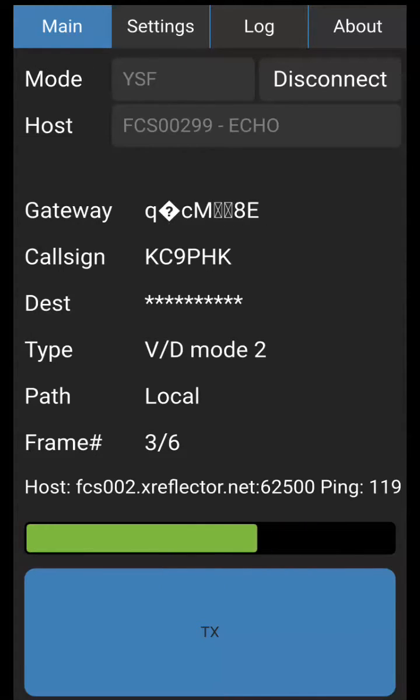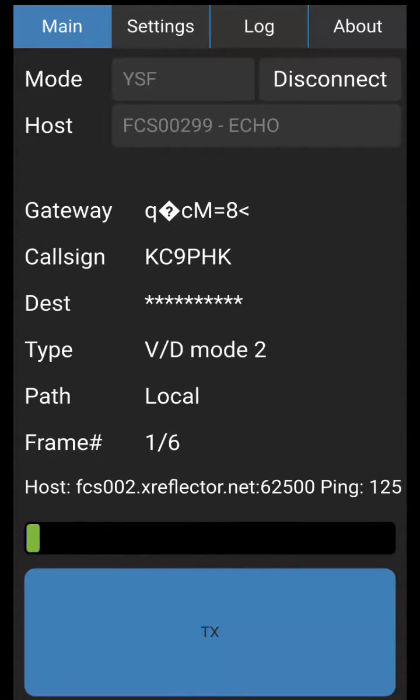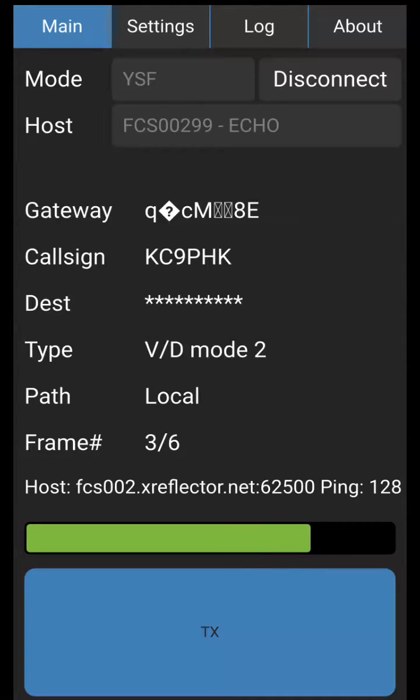KC9PHK doing a test. KC9PHK testing. 1, 2, 3. 1, 2, 3, 4. KC9PHK.